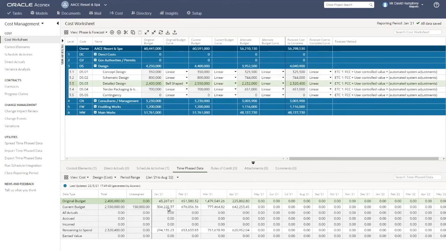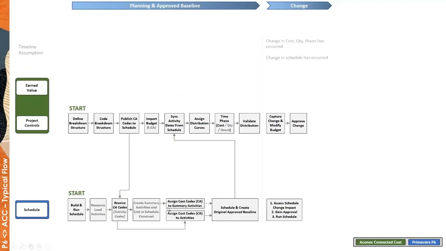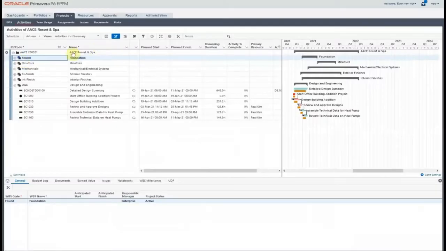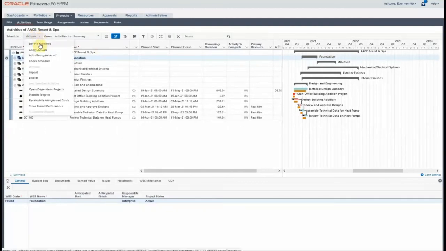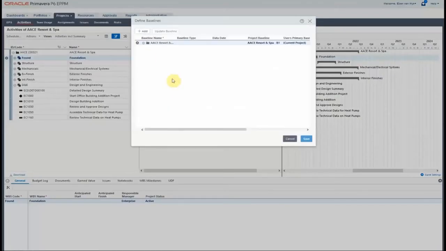But we're going to jump a step and go and actually see if there's been an update by resynchronizing the schedule. And typically, on the scheduling side, we would have seen that the assessment of that schedule has now been approved and moved through to a new current approved baseline. So let's just take a quick look at that in P6. And what I can go and do now is define a new baseline.